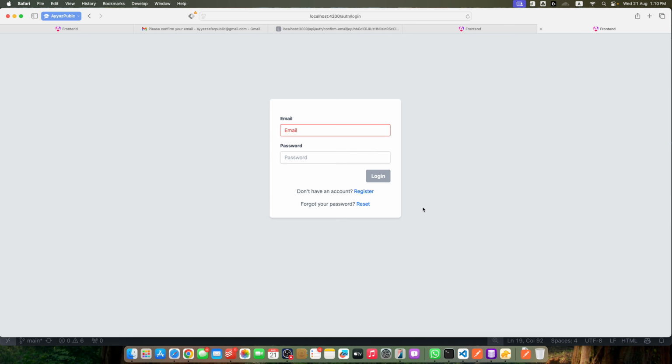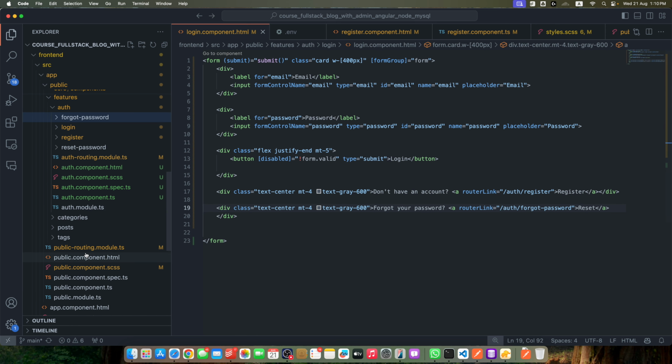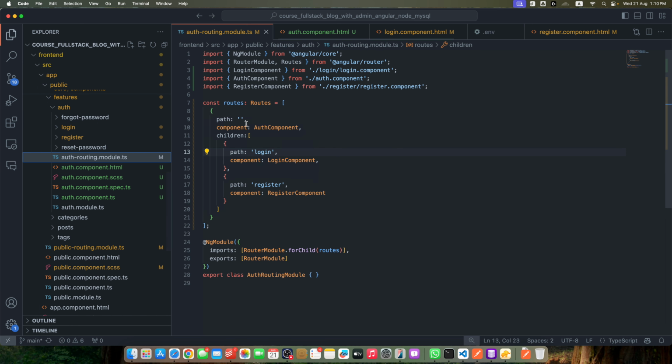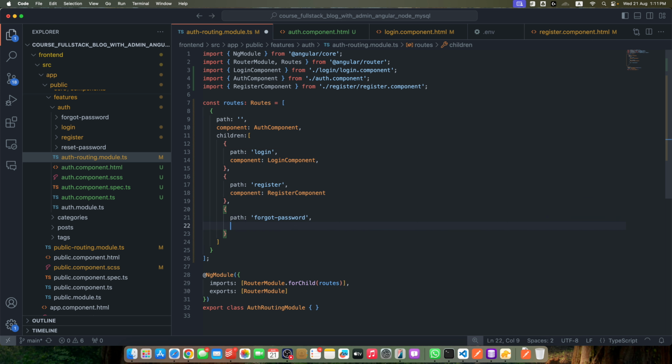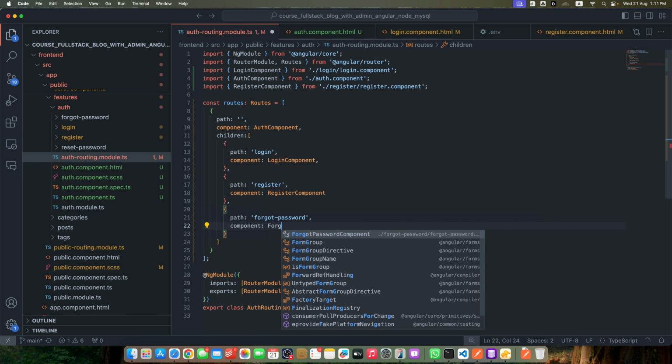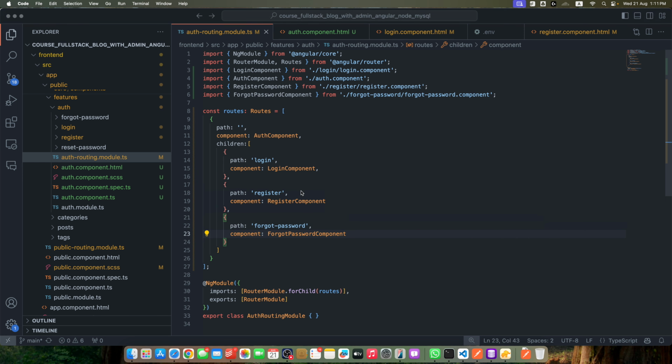So let's look at our link. Forgot your password, click on the reset, but before that go to the auth-routing module, and here I will register my component path, forgot password, and the component would be forgot password component. Great. Now hit the reset button. It will take you to this page.